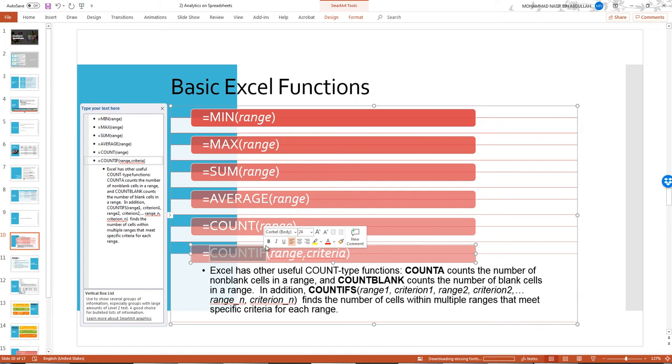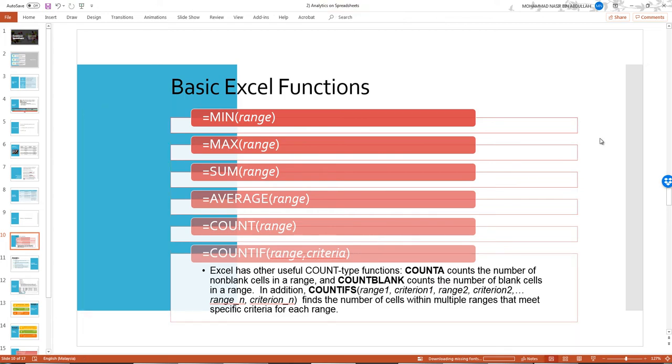And kalau kita tengok dalam page number 7, dia ada satu lagi which is count if S. And this one is about to count number of cell within multiple range that match specific criteria for each range. Nanti kita akan tengok example, baru you faham lah.